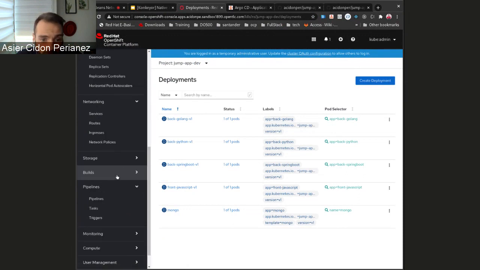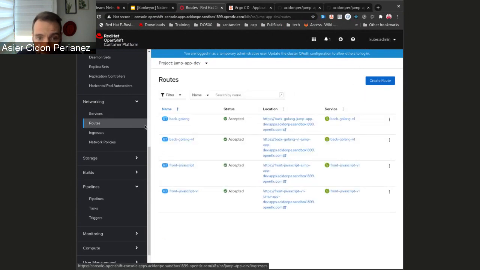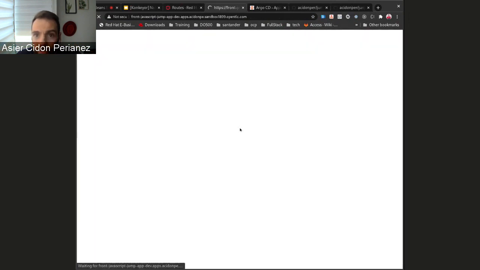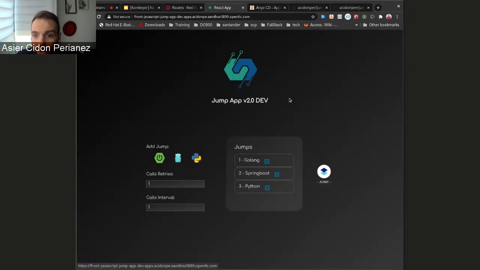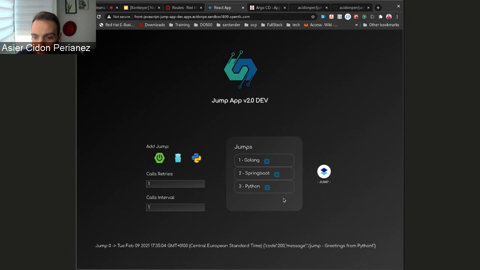In our application, if you remember, we have a specific front end. Well, if I visit the URL, JavaScript Jam app, I think, okay. Okay, perfect. This is my application here, the Jam application deployed, and you are able to jump. Okay, this is a request from this machine to Golang, and then to Spring Boot, and then to Python. Okay, and this is the response.